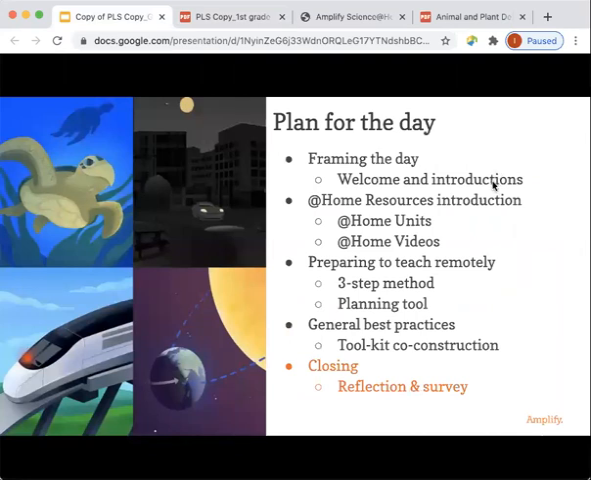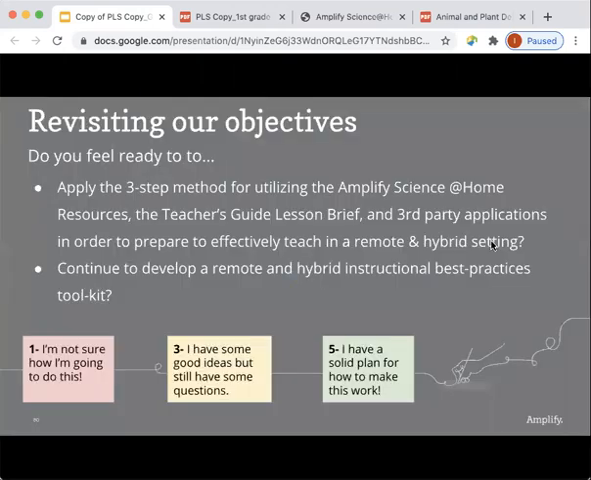All right. So now we've come to the portion of the day where we're closing and reflecting. Okay, so as we're thinking about our objectives for today: applying the three-step method, the one we reviewed earlier, as well as continuing to develop remote and hybrid instructional best practices that you guys had a chance to share a little bit earlier. So rate yourself. One, I'm not sure how I'm doing at this. Three, I have some good ideas, but still have some questions. Or five, I have a solid plan for how to make this work. So just rate yourself. You guys can go ahead and drop that in the chat.